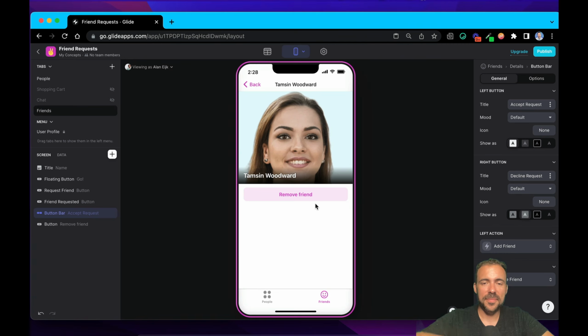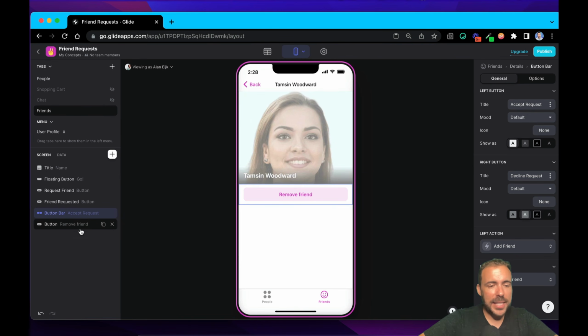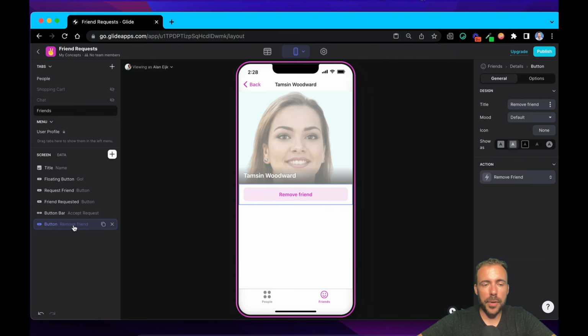Hey, right on. All right, so we now had Alan accept Tamsin as a friend, and in doing so, he added himself to her list of friends. Now, either one of them should have the ability to remove that person as a friend, which not only removes them from their friend list, but also removes themselves from that other person's friend list. So the last button here is this remove friend, right?